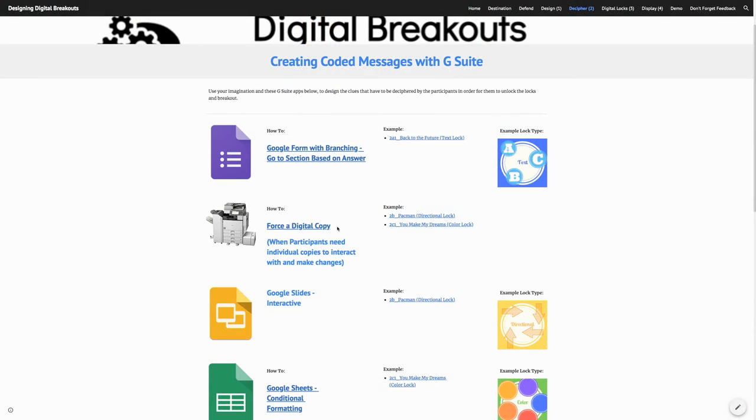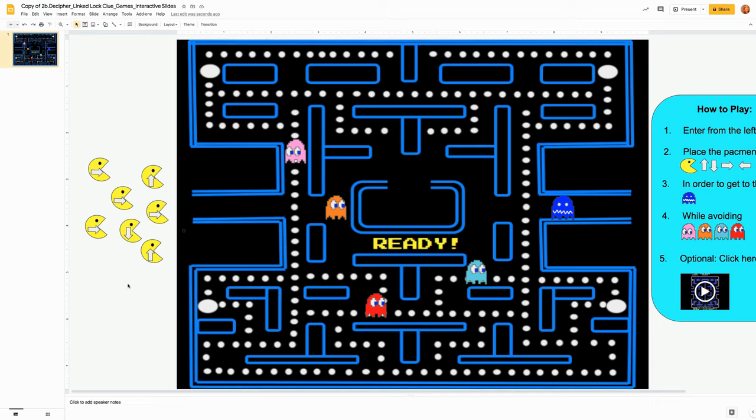And when participants need individual copies of clues to interact with and make changes, as you did with 2B Pac-Man, forcing a digital copy like this comes in handy so that you can open the clue and do what you need to do.